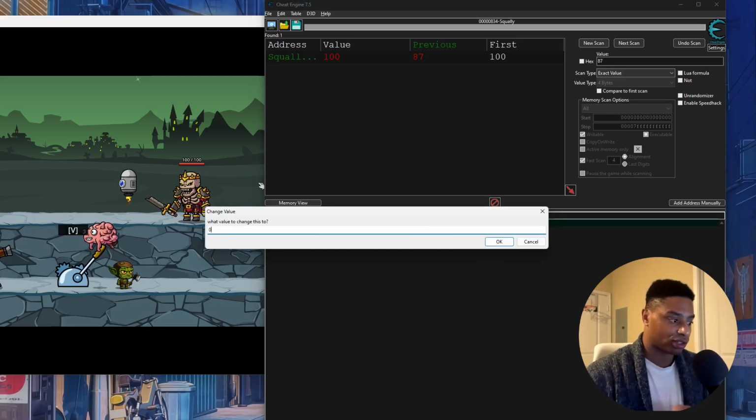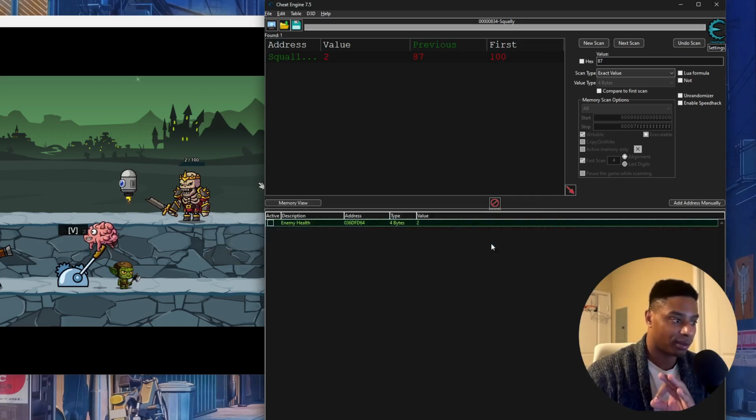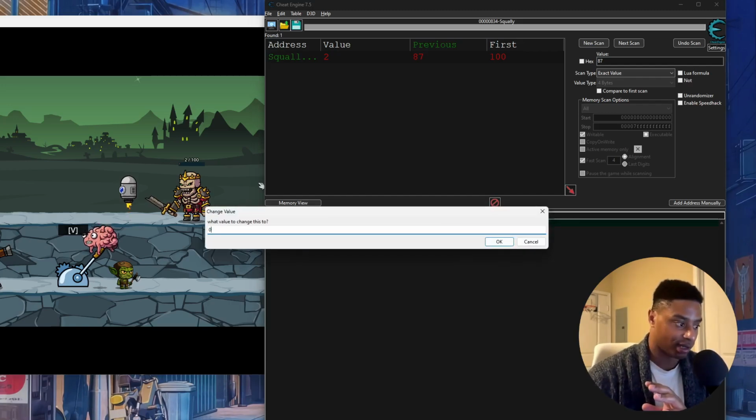So what happens if I just change this to, I don't know, 2? The monster has 2 health. We hit OK. All right, that's fine. We're able to lower his health and he doesn't heal himself. So let's actually try changing this to a 0 now.